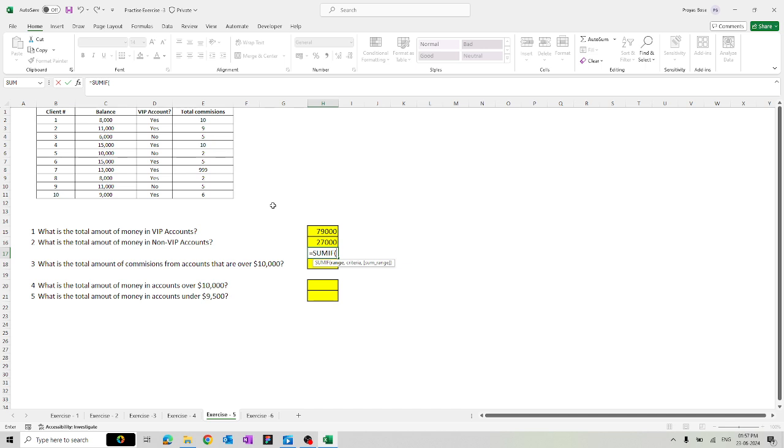So SUMIF, I have to give this as the criteria range, comma, criteria should be over 10,000, that means greater than 10,000. This is the criteria, comma, and I want the sum range, commission is the range, bracket close, enter. So okay, this should be over here. So this is done.